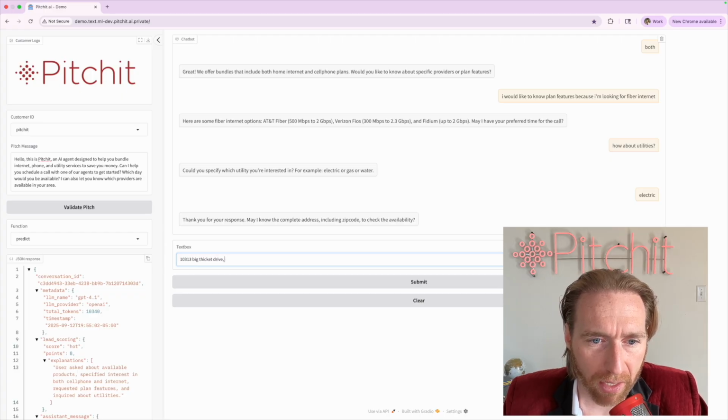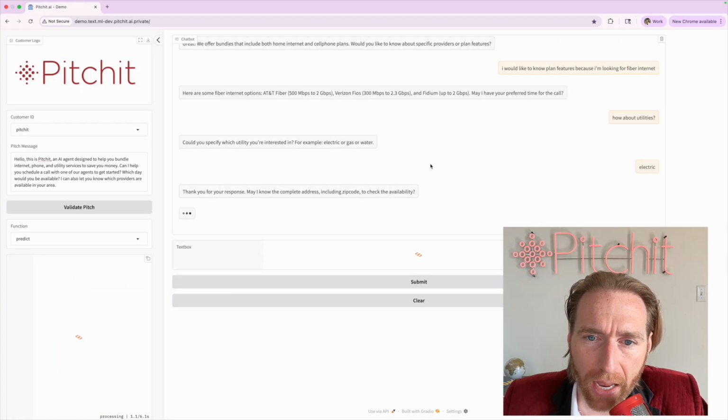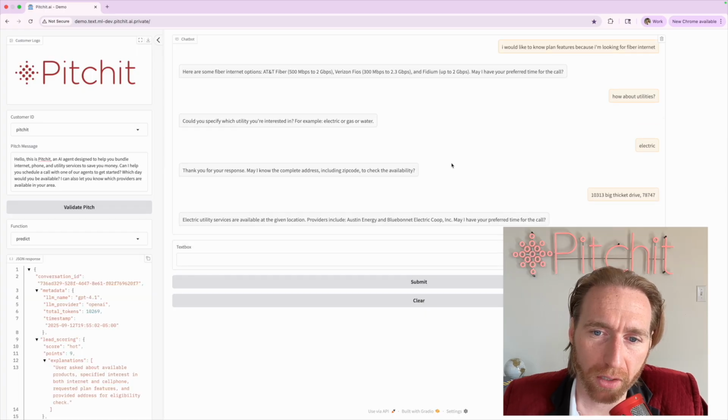Let's say Big Thicket Drive, 78747. Now it's going to take that physical address, send it to Google Maps, structure the address properly, and then take the structured address and fetch the electrical APIs that we have to know which electrical providers might be available. It's going to come back and say that there is electricity available at this address, and I have two options, Austin Energy or Blue Bonnet Electric Co-op Inc.